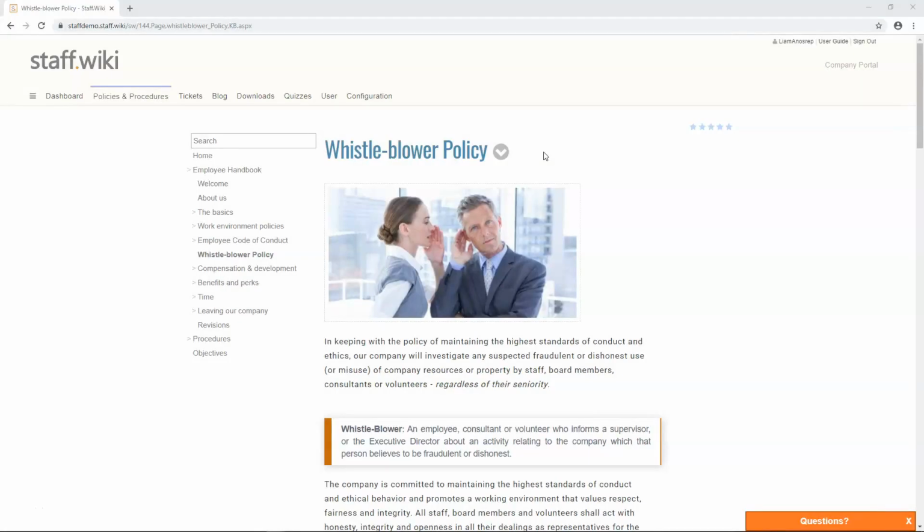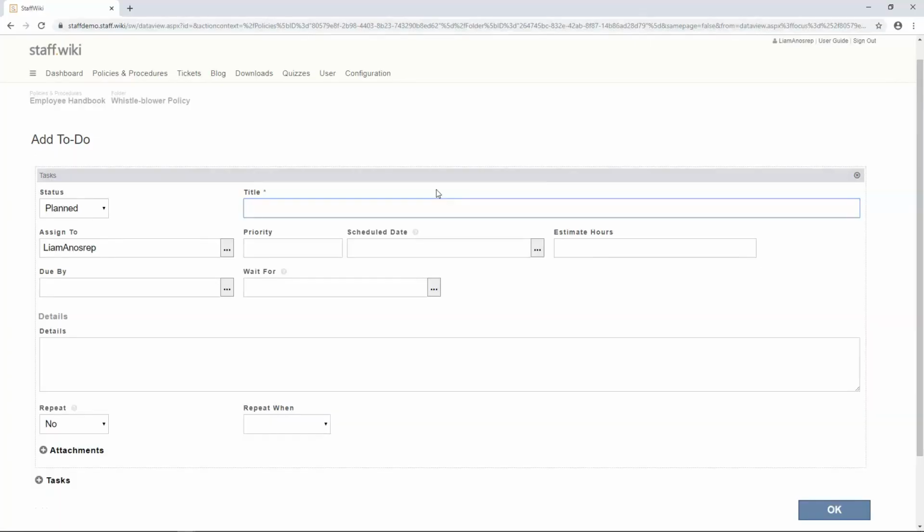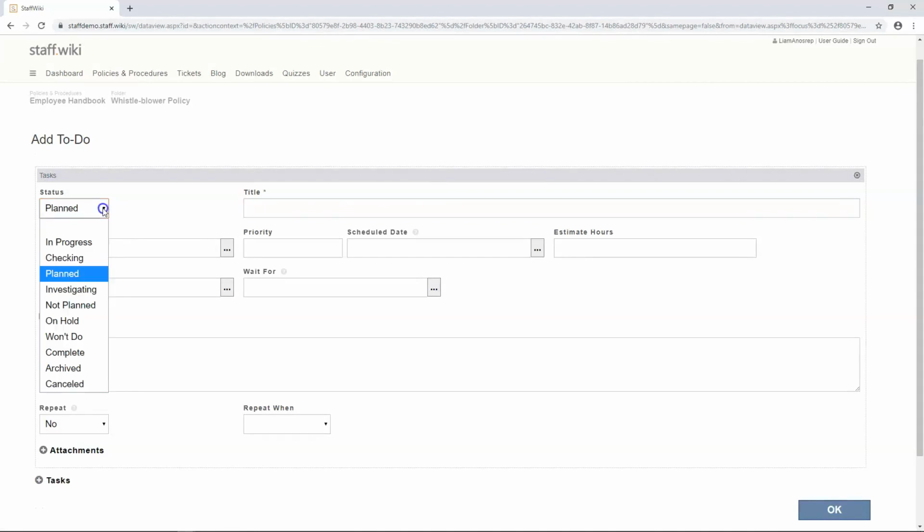Adding one or more to-do item tasks to an article is accomplished by clicking the Action menu drop-down, and then clicking Add to-do. This will open a form. Let's run through each field and setting in the task form. This is the status of the task. The default is planned, meaning it is scheduled to be worked on.